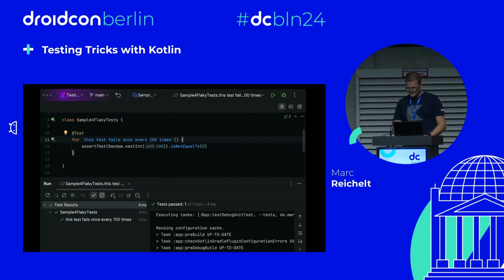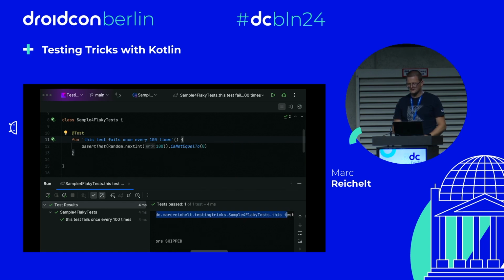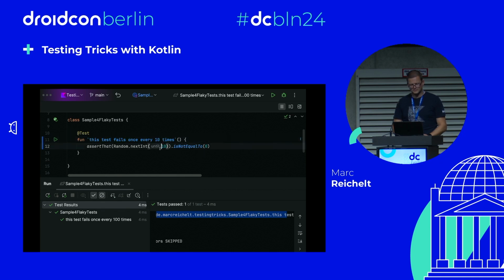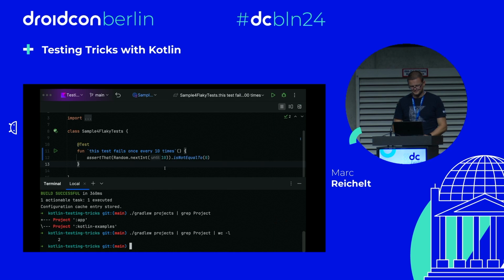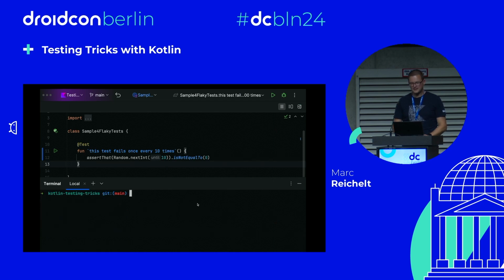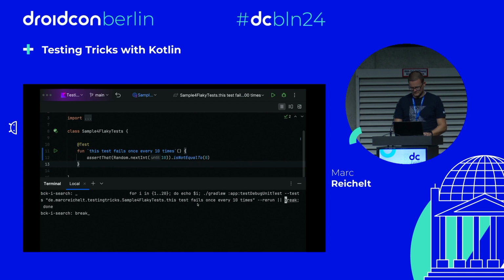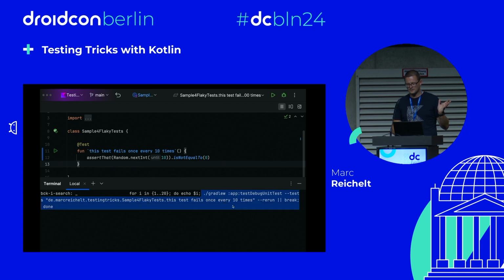So what I could do is copy this line here and run this from the command line. Let me reduce this down to 10, so it's a little bit quicker. I'm going to go to the terminal, and here we can call the test. So here we executed 20 times in a for loop. Then we can call the test, so here we have the test with 10 times.